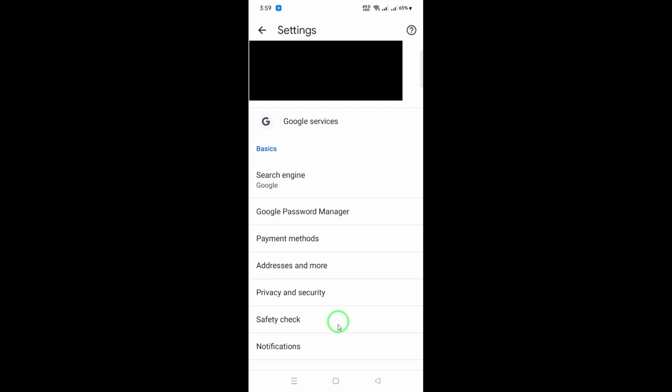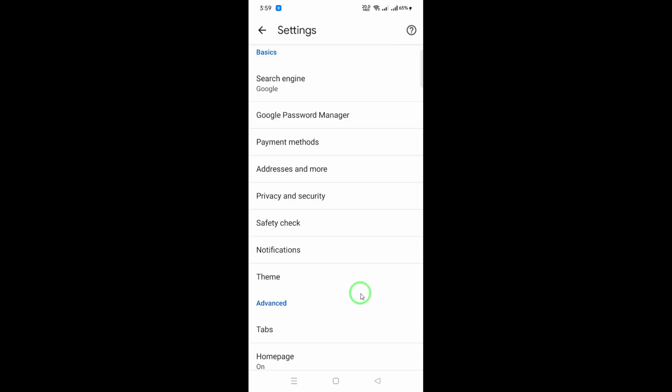This will take you to the Settings page where you can customize many aspects of your browsing experience. Now that you're in the settings, scroll down until you find the section labeled Privacy and Security. Under this section, click on Site Settings. This is where you can manage permissions for different websites, including notifications.